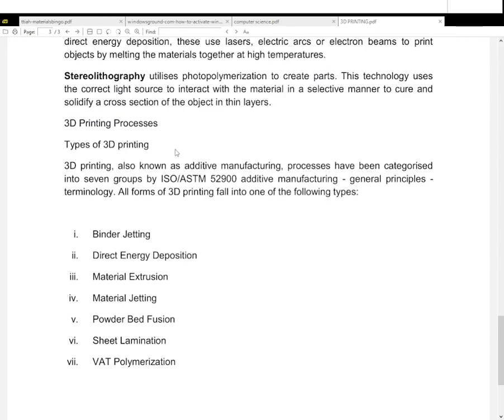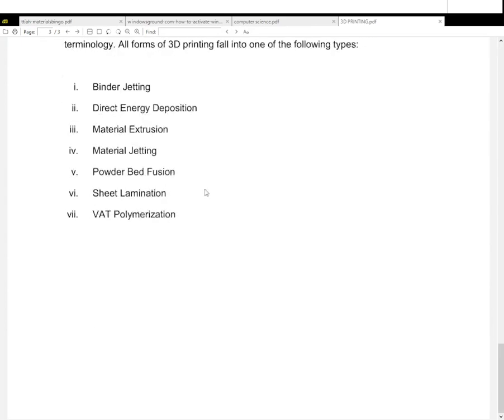Now there are many types of 3D printing. As you can see, 3D printing, also known as additive manufacturing, has been categorized into 7 groups by ISO/ASTM 52900, the additive manufacturing general principles standard. All forms of 3D printing fall into one of the following types. We have binder jetting, direct energy deposition, material extrusion, material jetting, and powder bed fusion. Then we also have sheet lamination, and lastly we have vat polymerization. So these are the types of 3D printing.